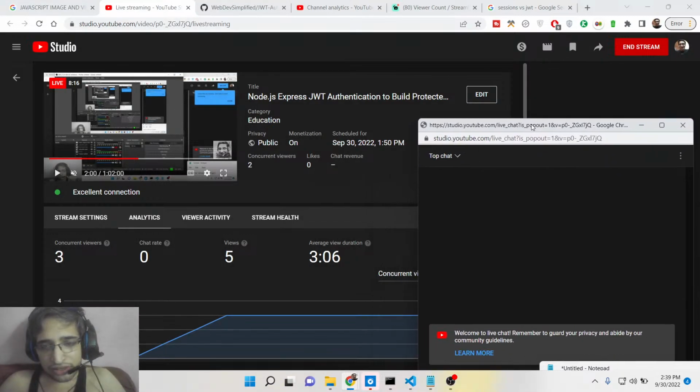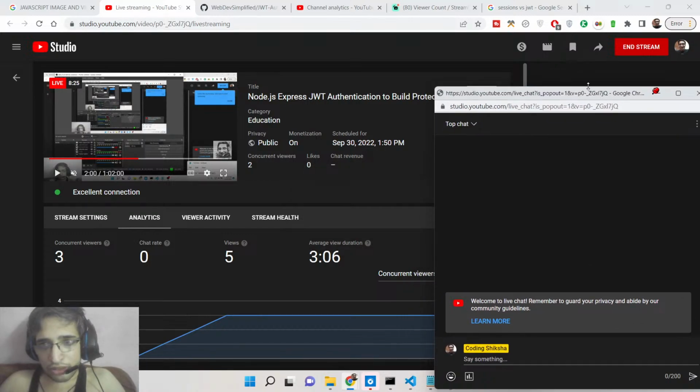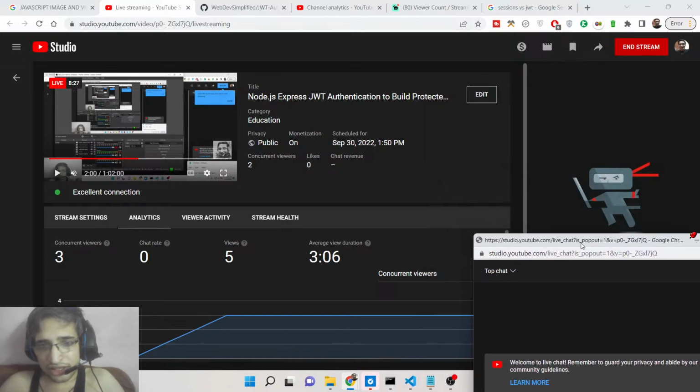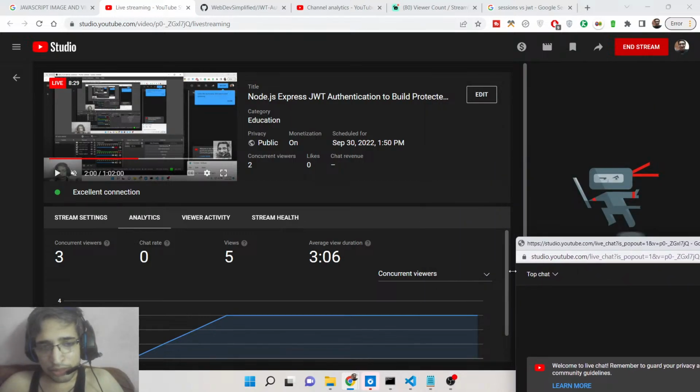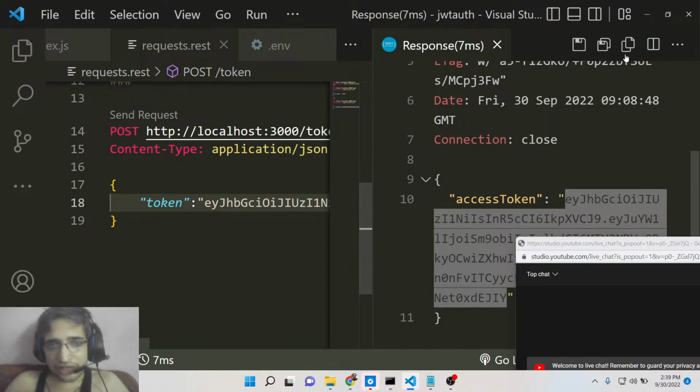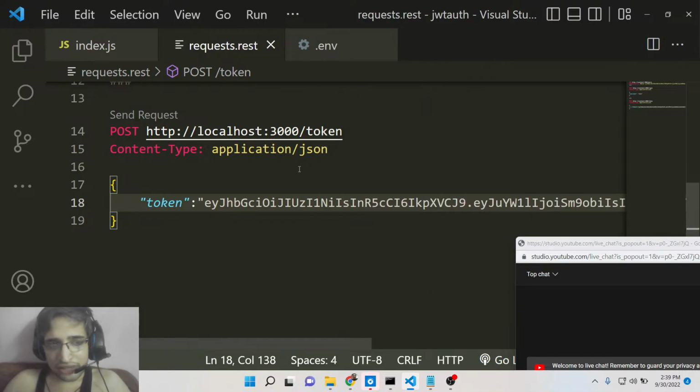So many people say that sessions are the recommended way, but I will not say that. JSON Web Token is the way to go if you want to implement authentication. We will be seeing various examples, guys, in the upcoming live streams as well. So let's start building this application, this API, from scratch.